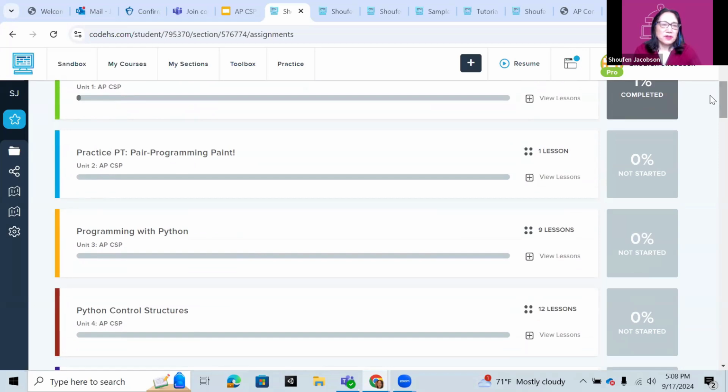In the field, and I was from the field, I was a developer before, programmers work together as a team. So we want to mimic this practice in the classroom. We have a pair programming project here. The purpose of this one is to get kids' feet wet with pair programming practice in your classroom.